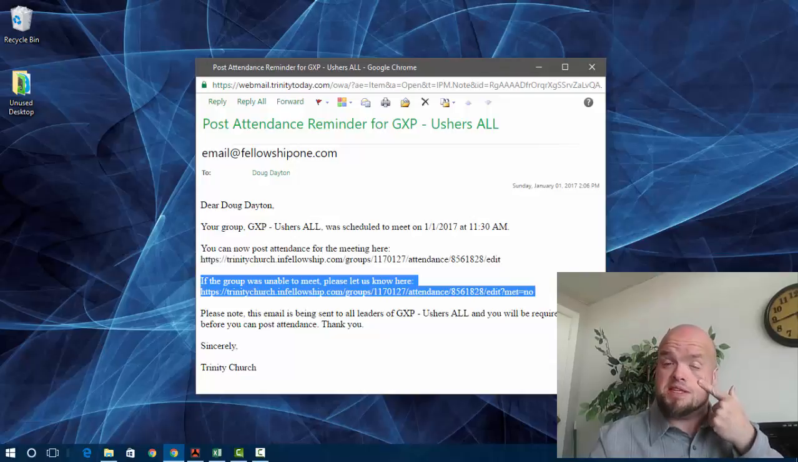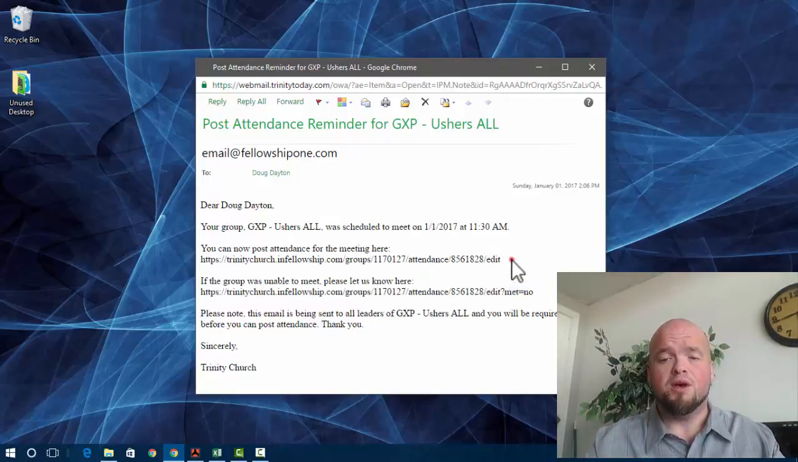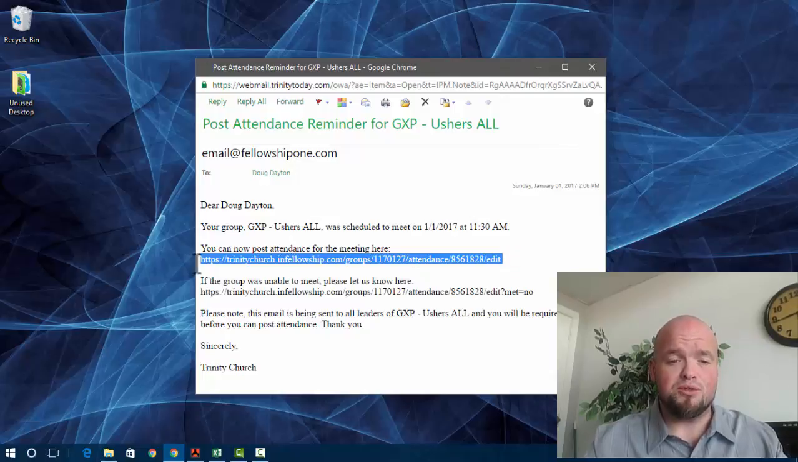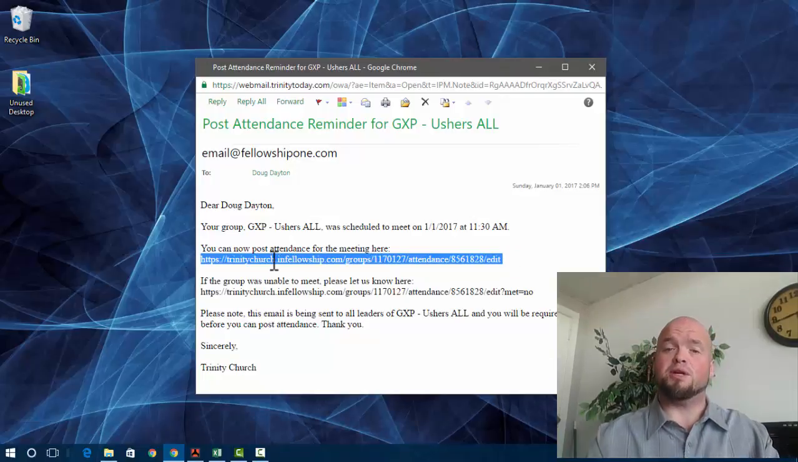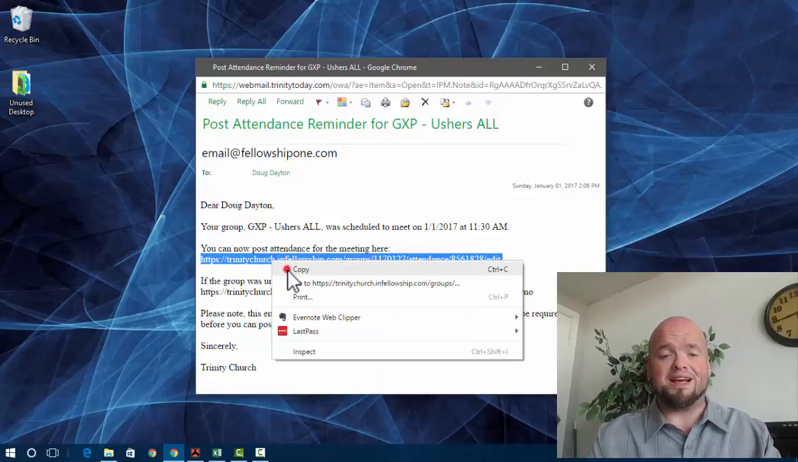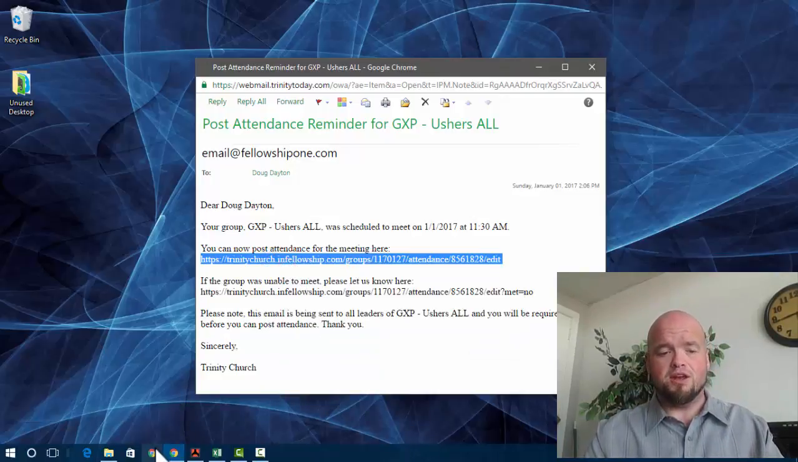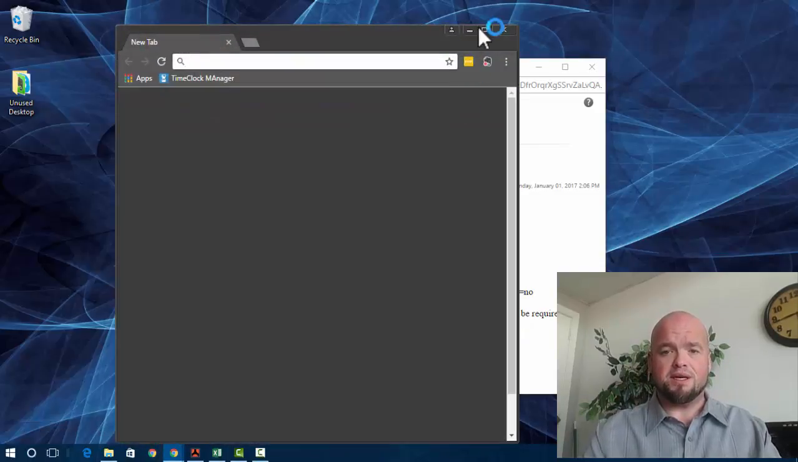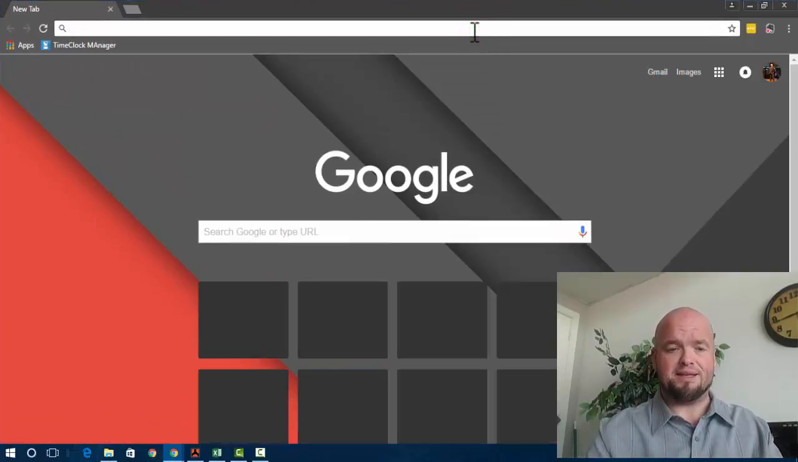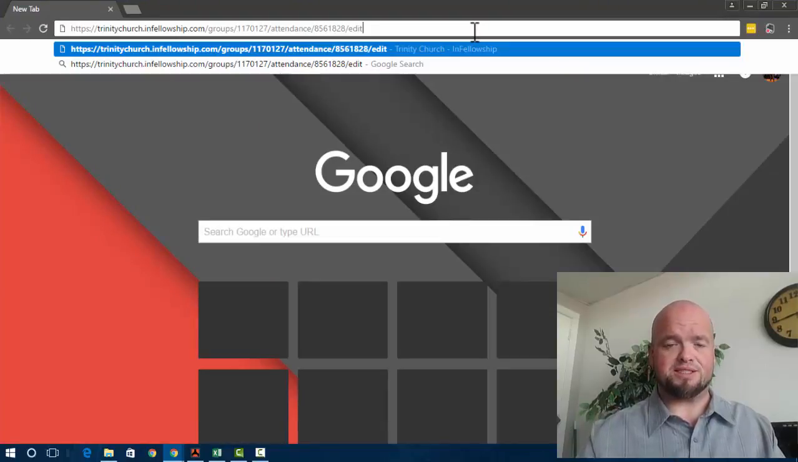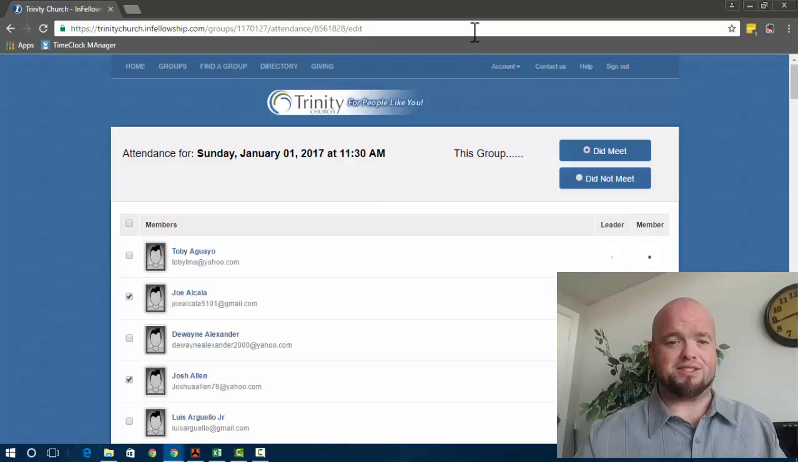Now, they both take you to the same place, but if you just want to make a quick annotation that your group has not met, then the second link will work for you. But I'm going to go ahead and take you through what it looks like if you're going to mark the attendance, first of all, to get us started. So you can highlight that and copy, then open a browser and paste that in the browser. That's Control V if you're on Windows, and Mac guys, you're on your own.